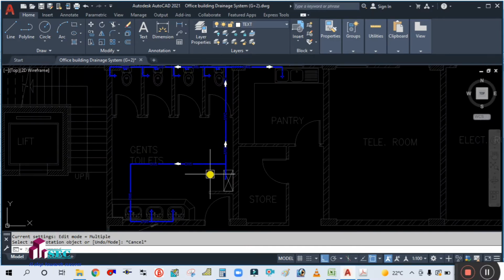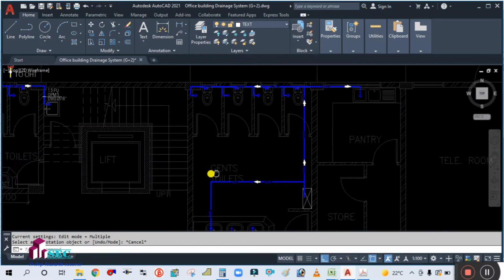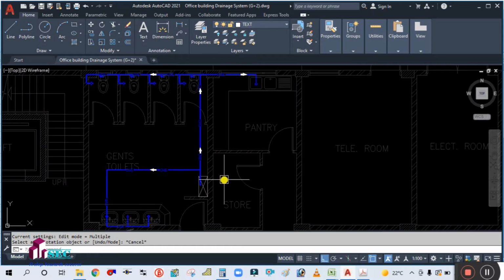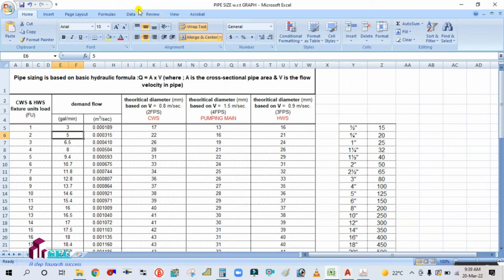As you can see here, we have done the pipe size for this toilet, and now we have to start for this another toilet. So this time we will use this table only, just to save the time. This table is also taken from the IPC, International Plumbing Code.